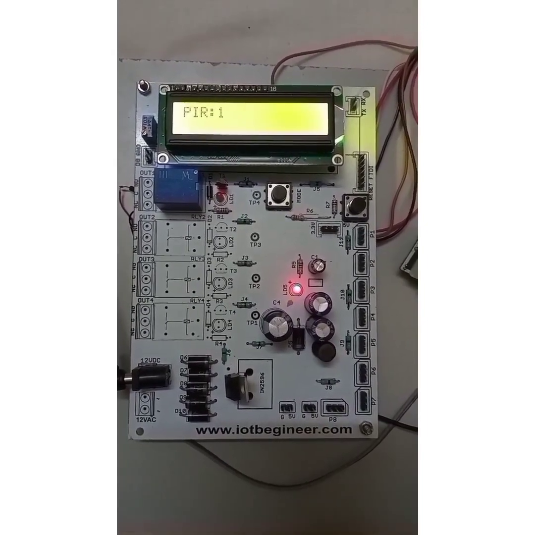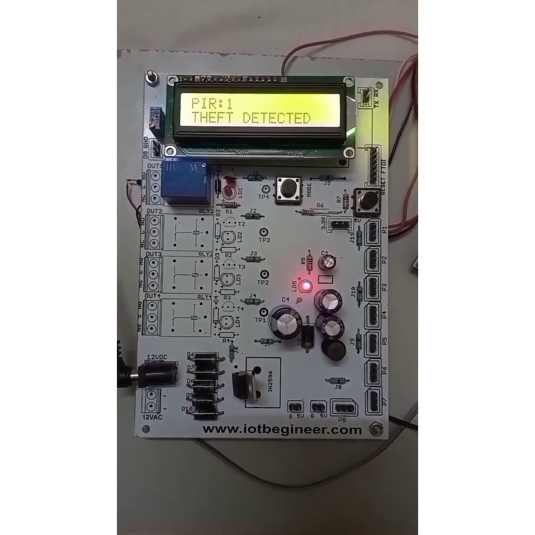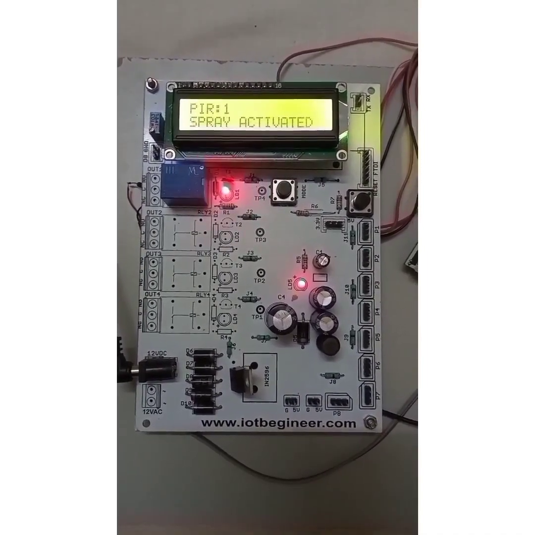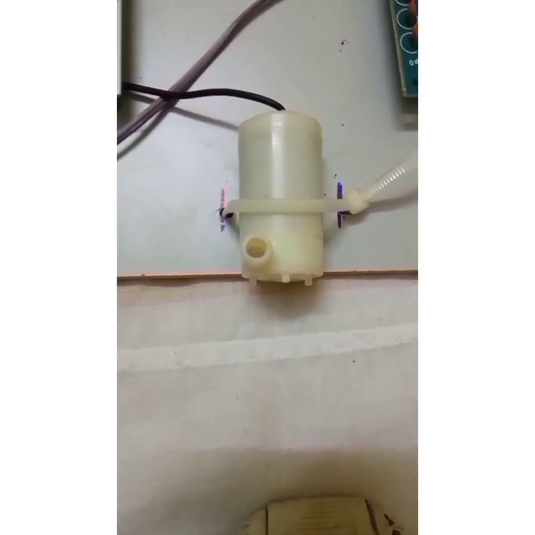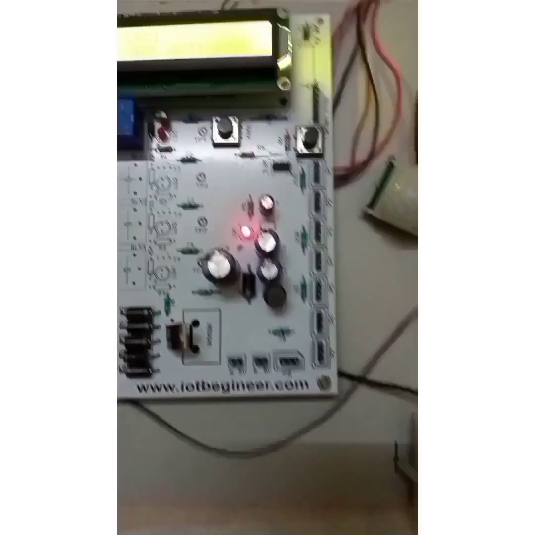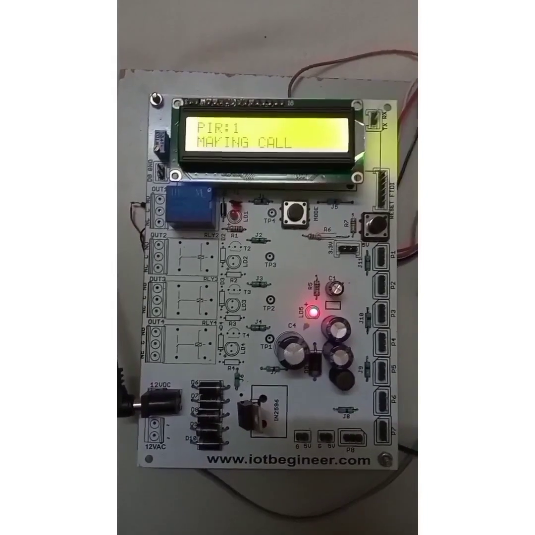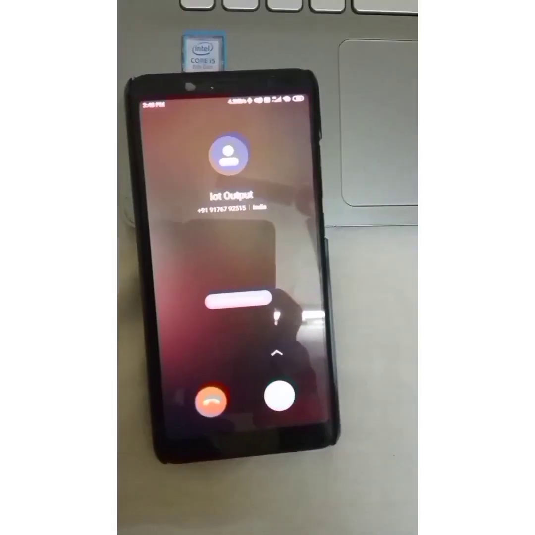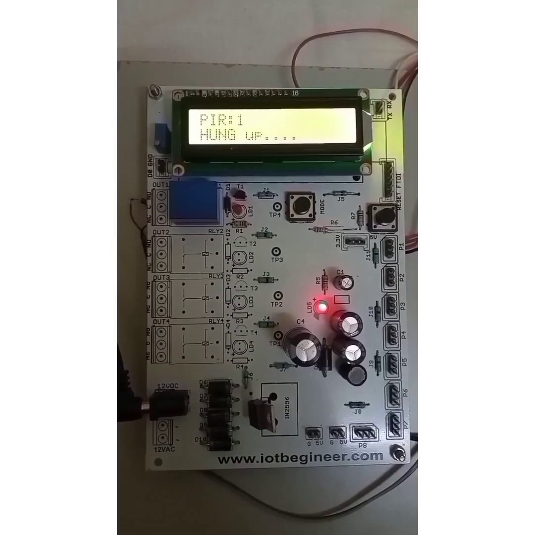And the PIR count is incremented from 0 to 1 to show that the person is detected. The spraying motor gets started to spray anesthesia of the required amount to make the person unconscious for a while. A call gets initialized to the mentioned mobile number. This process is handled by the GSM module.